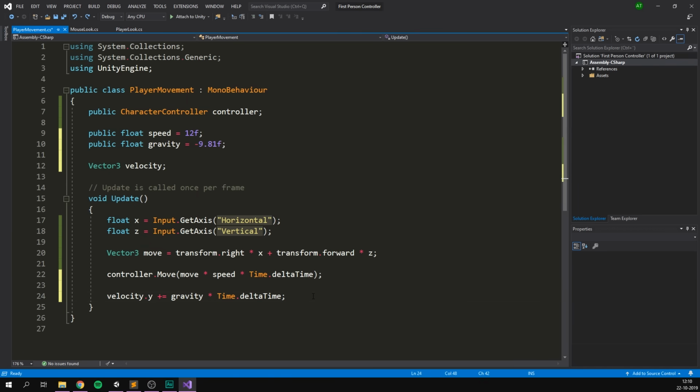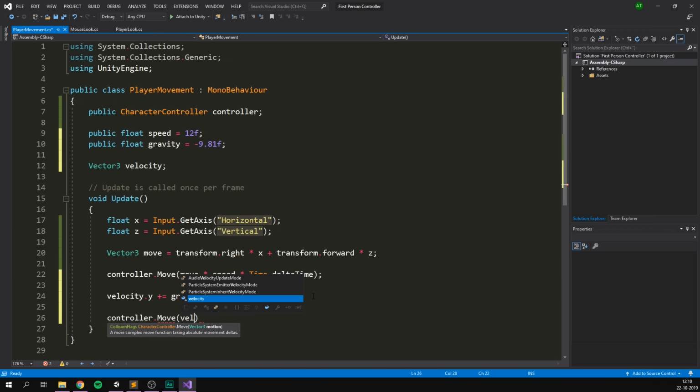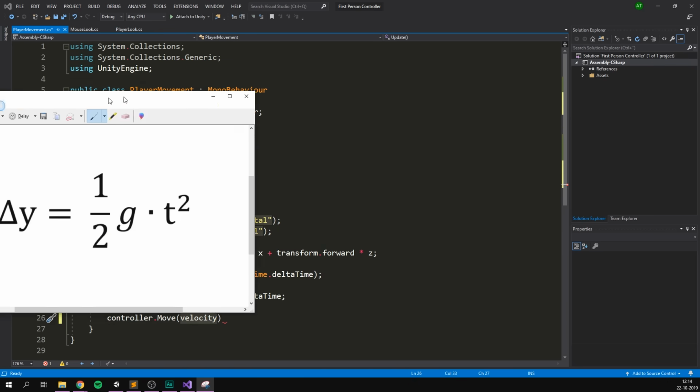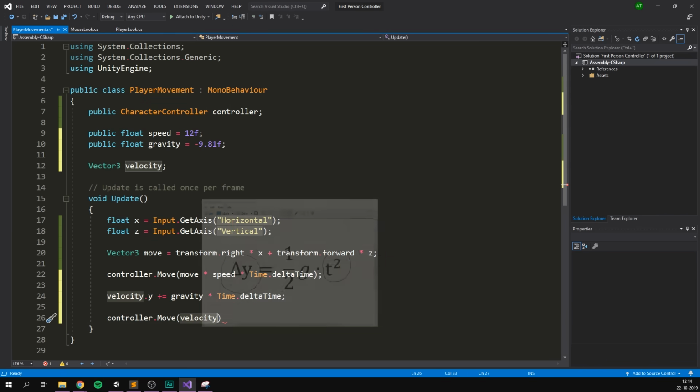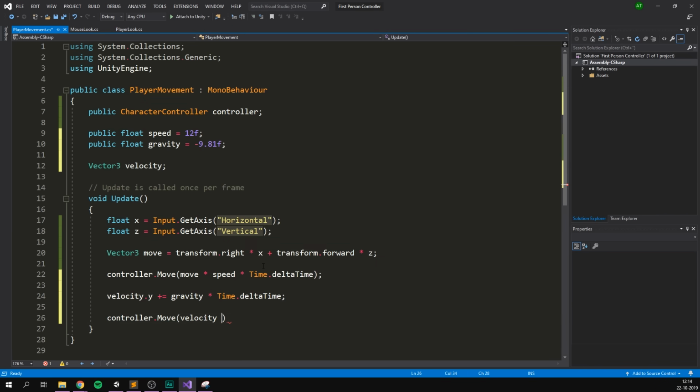Then in order to add this velocity to our player, we can use controller.Move once more. And here we simply want to move based on our velocity. However, as you can see from this equation here, the amount that we want to move on the y is actually going to depend on our gravity multiplied with time squared. And because this is squared, we actually need to multiply with Time.deltaTime once more. Why, you may ask? Well, that's just the physics of a free fall.